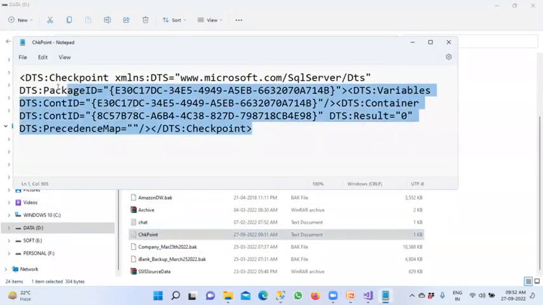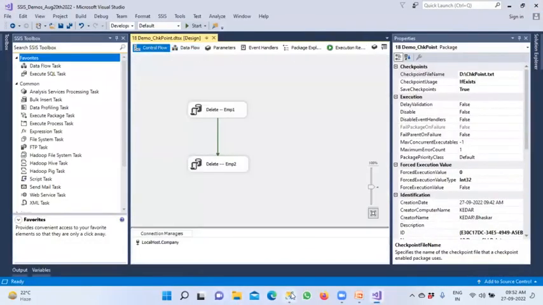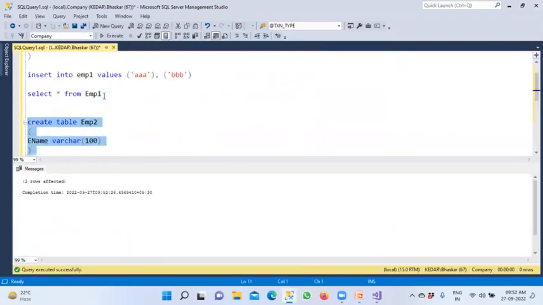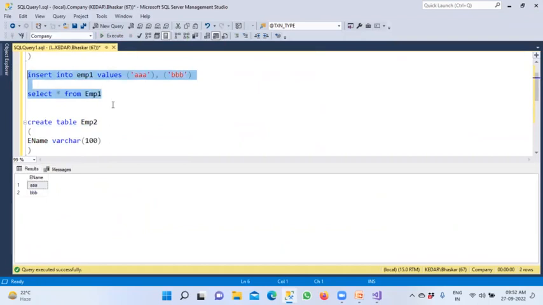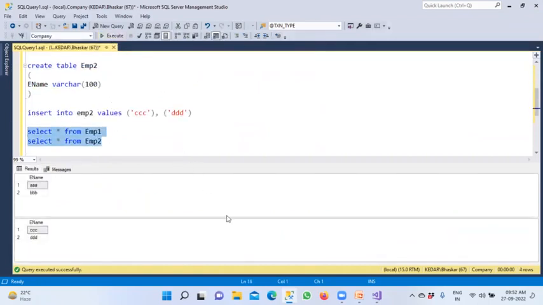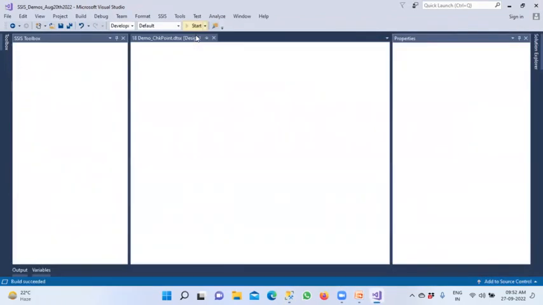This is writing some information. We don't know exactly what it is writing, but it records that task number 1 is done and task number 2 is a failure. Now I rectify the problem by creating the second table. Now I have both tables ready. Even so, it should not touch task number 1, right? Let me execute it.